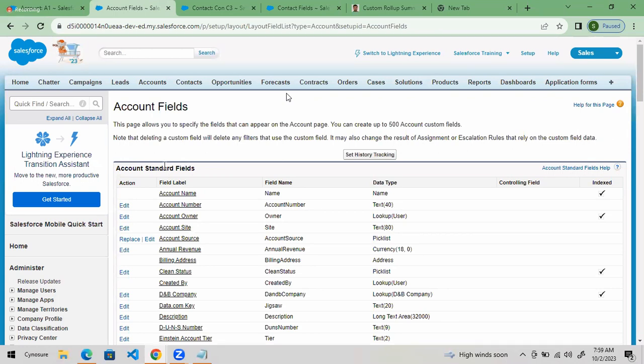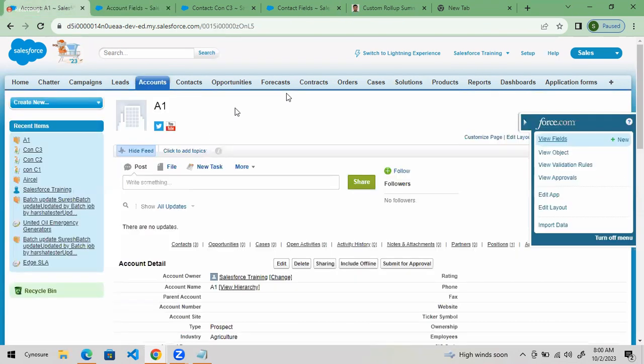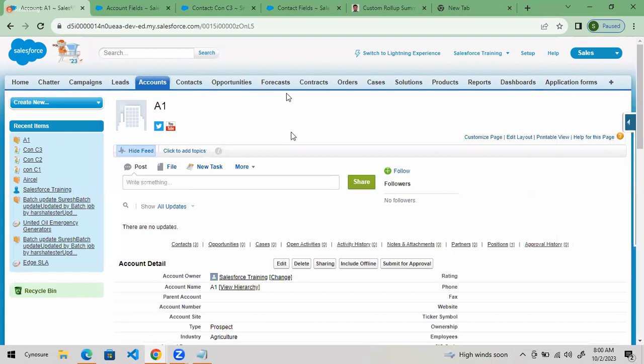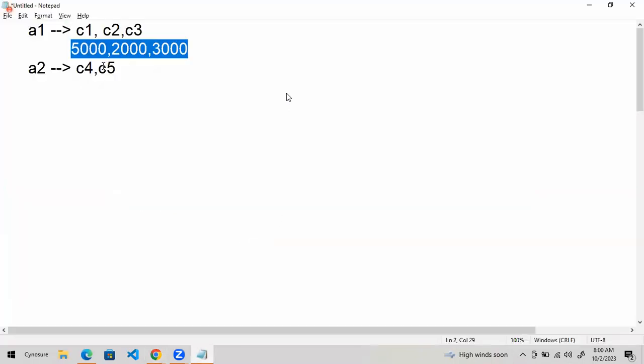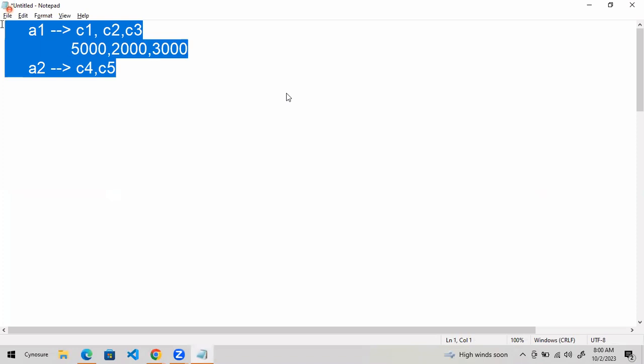But if you take any custom objects or any other objects where two objects are linked with a lookup relationship, there you cannot see the roll up summary field. You can see it only in a master detail. But if I want that kind of functionality, I can achieve that using trigger. Okay. How to write a trigger? Now you understood the question, right?